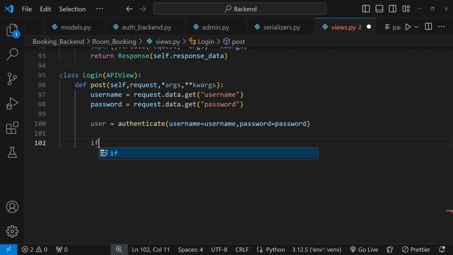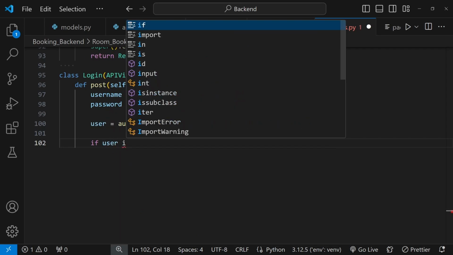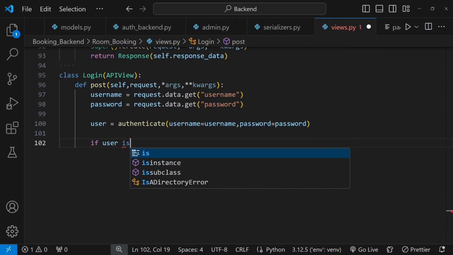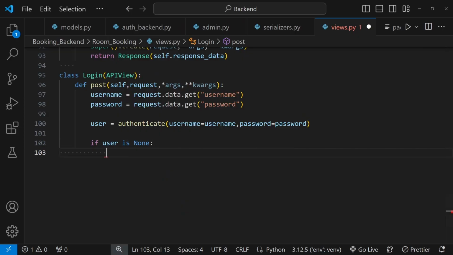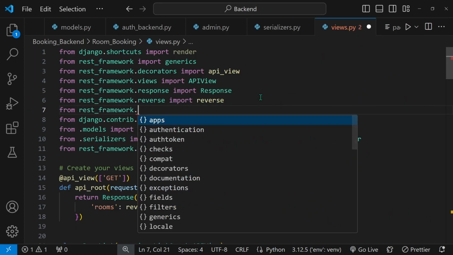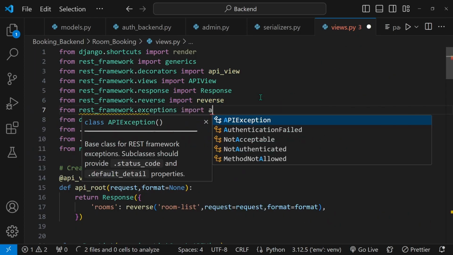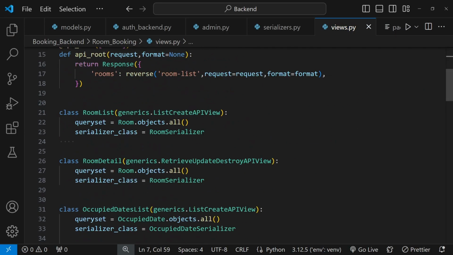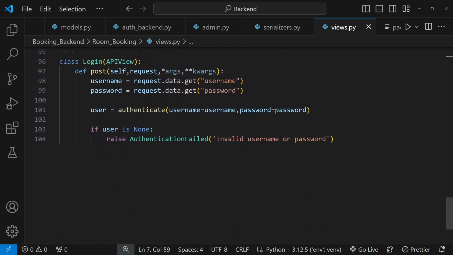So if we successfully log in, meaning the user is not none, but we'll check if it is none, then we'll raise an authentication failed error. We have to import this as well. Let me copy the error message over here. AuthenticationFailed. So over here, from rest_framework.exceptions, import the AuthenticationFailed. Come down where we left off, and this should be working now.